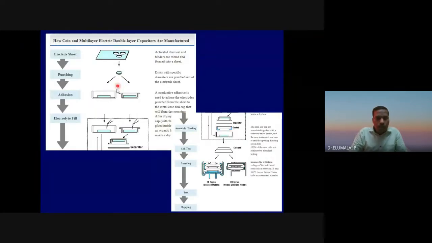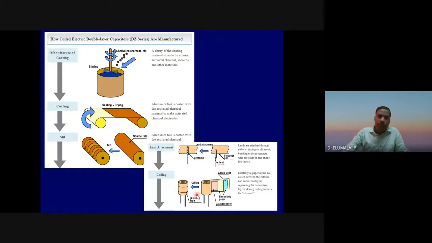Crimp it: two electrodes, anode side and cathode side, or positive side and negative side. Then you have a separator. If you want to make a solid state, make a gel electrolyte, semi-solid. Take one electrode, add a separator, then another electrode, finish it, and crimp it. So the final step is crimping, then you have done it. The coin type or button type supercapacitor is ready.